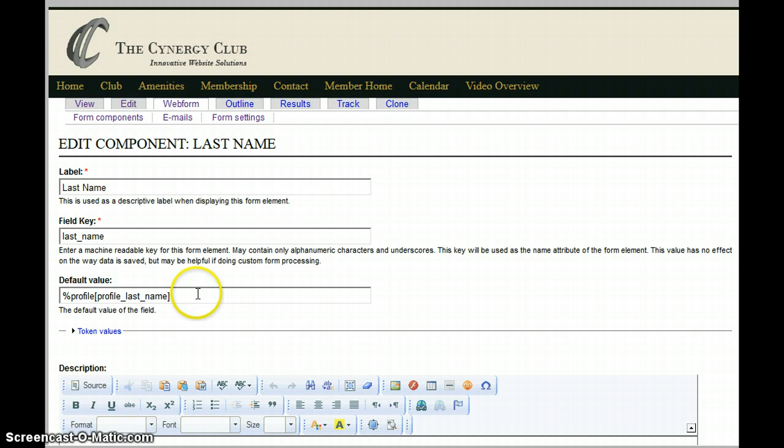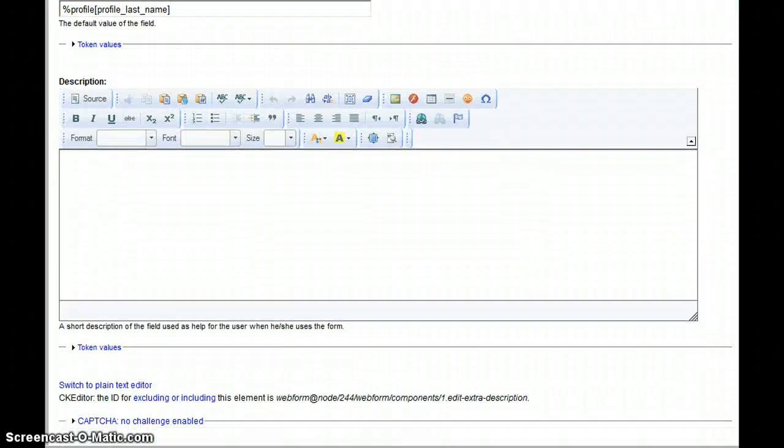Default value, and again I can pull something from the user's profile, or I can type anything that I want in there. Description, that is a line that will go beneath the box that the person is entering. So if you're letting them just enter a date without the drop downs that we showed, you can put something in there that says like mm/dd/yyyy, whatever format you want them to enter it in.